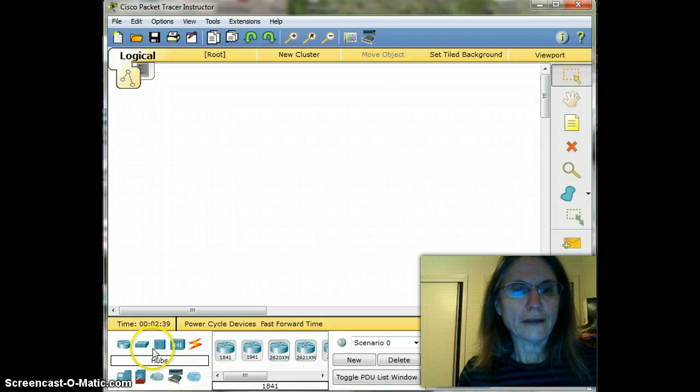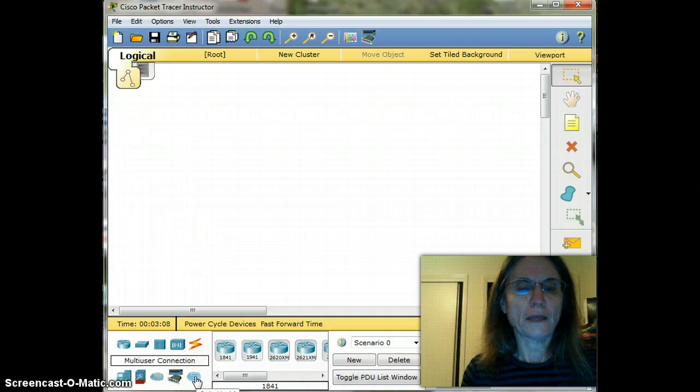So down in the left-hand area here we see the device categories. We have routers, switches, we have some hubs, wireless devices, and connections, as well as end devices and some other connections, including multi-user connection and the cloud here.